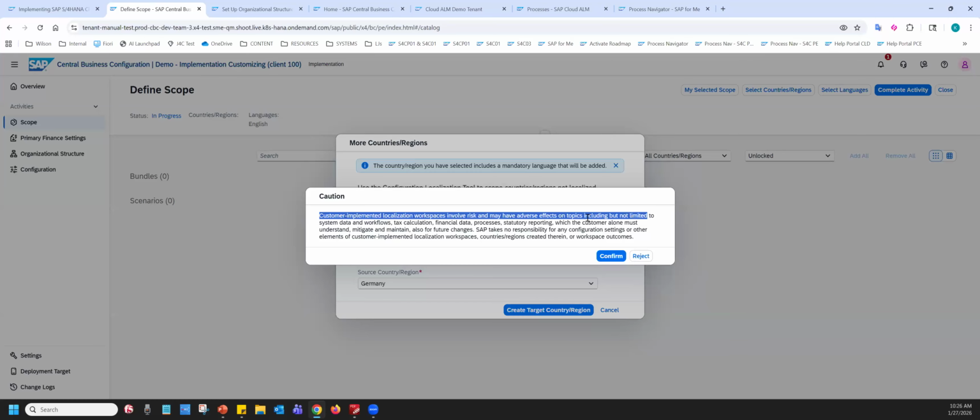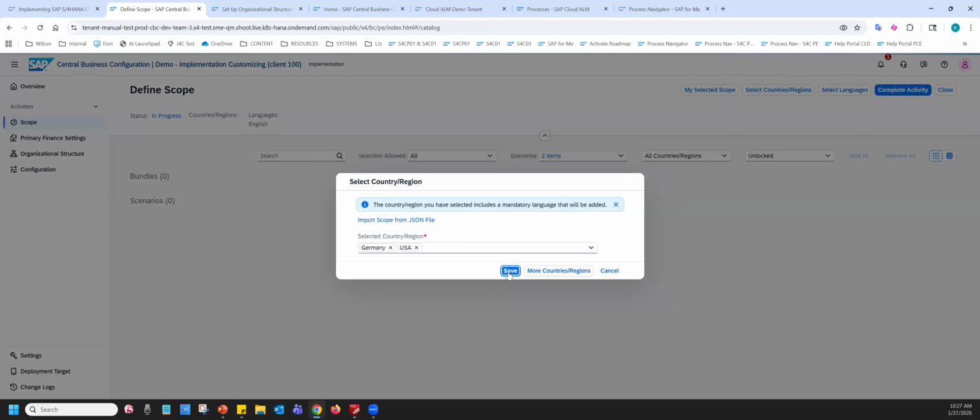They might have certain effects on topics, but not limited to system data workflows, tax calculation, basically everything that I just said. So essentially, if there is some type of legal compliance change in that target country, then that is the customer's responsibility. That's what this message is saying. We'll select confirm, and then we should see this pop up here in just a second.